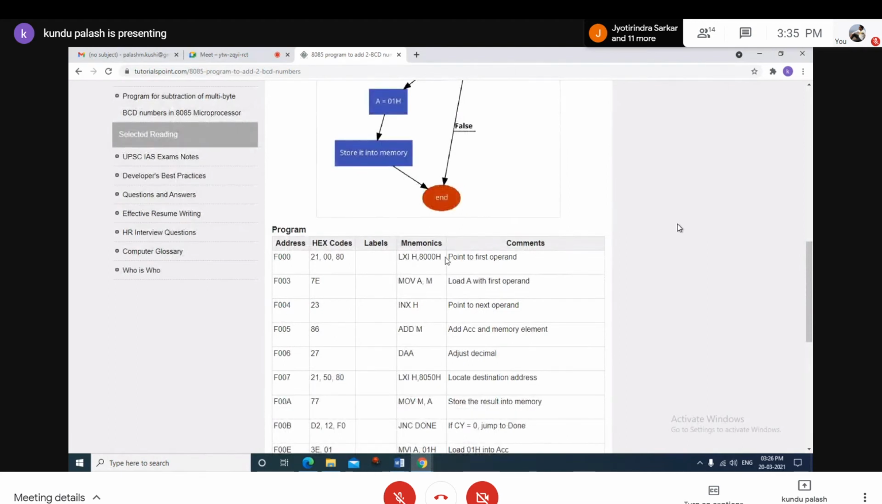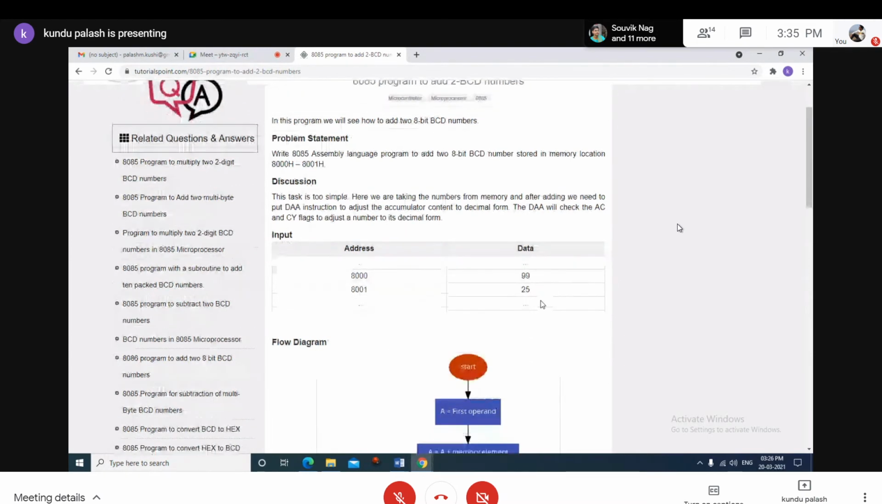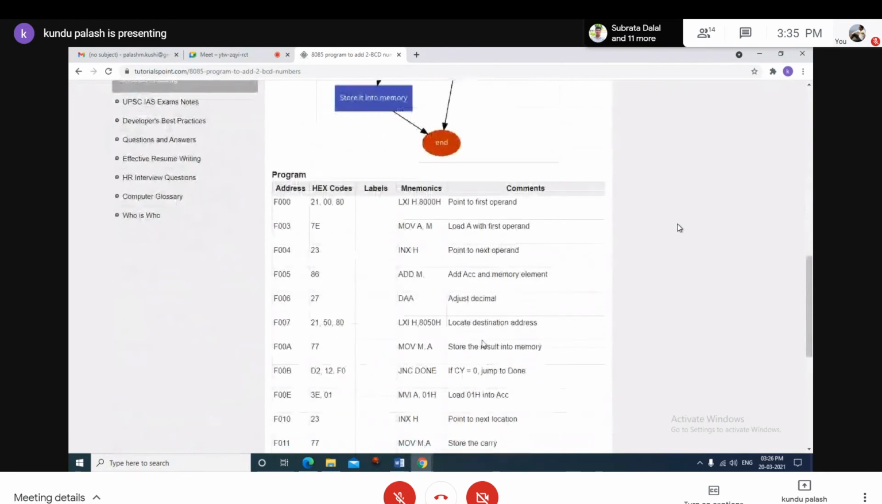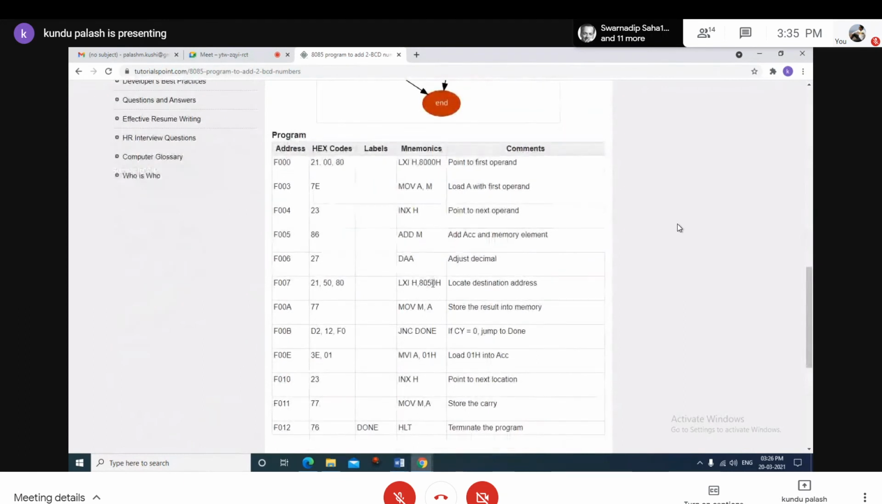8000 is the address of the first input number, and 8001 is the second memory location. Where will the result be stored? The result will be stored at the destination addresses 8050 and 8051. So a 2-byte consecutive location, starting at 8050, is the result memory location. After the BCD addition, the result will be adjusted decimally by this instruction, decimal adjust for addition, DAA. Okay.